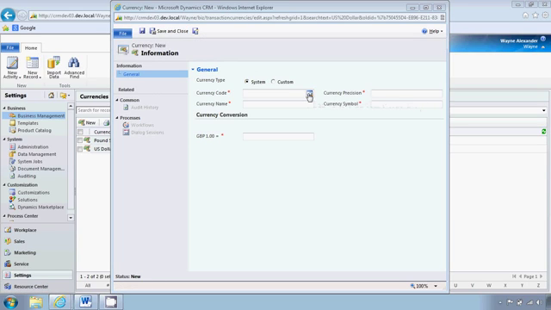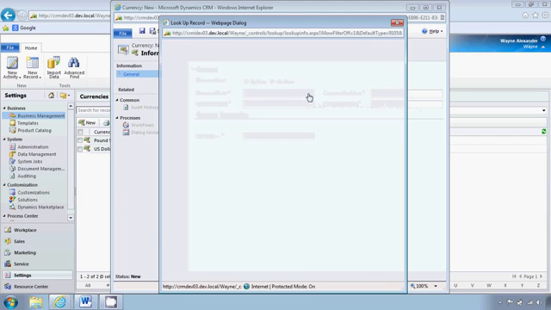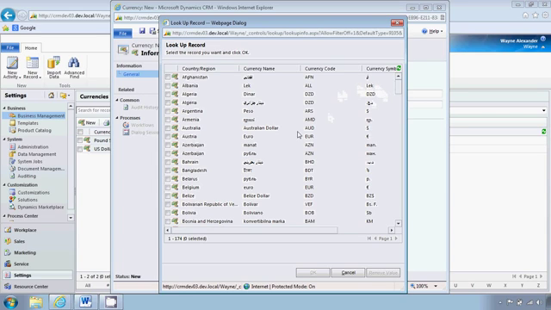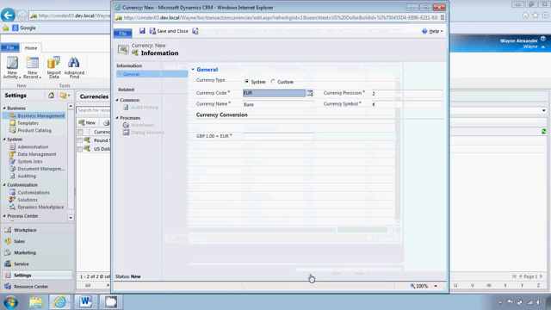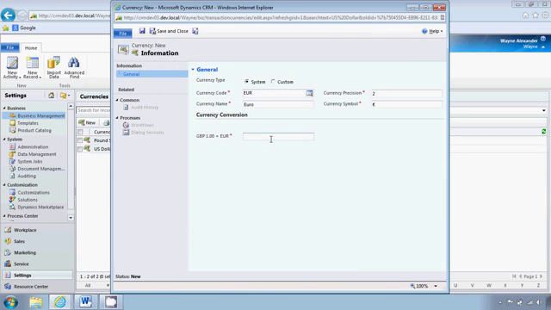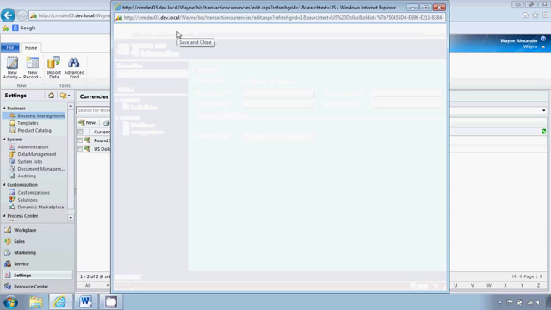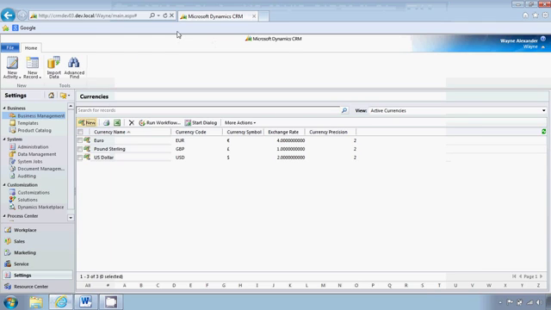Going to do exactly the same thing for euros. So I'll just go ahead and select Austria euro, click OK. Let's put in, I don't know, 1 to 4 and hit save and close. So we've created our currencies with the exchange rates.